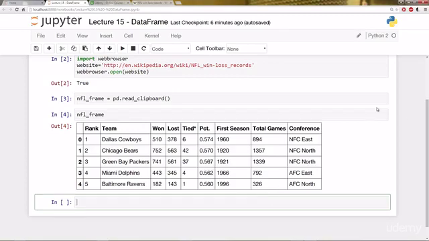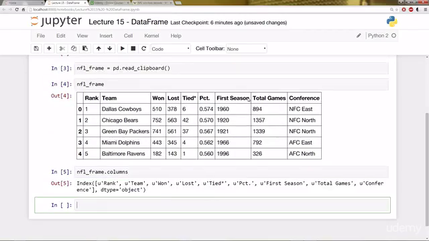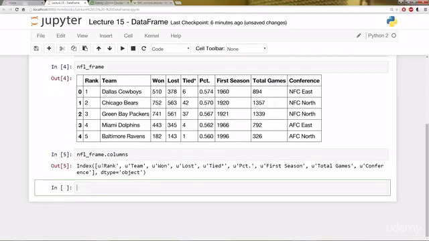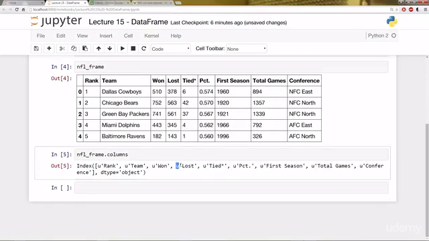If you want to grab the column names off a data frame, that's actually quite simple with pandas. You just call nfl_frame.columns, and then pandas will return to you the name of every single column. And don't worry about this u. But now you have the names that you need to call in order to get those columns.